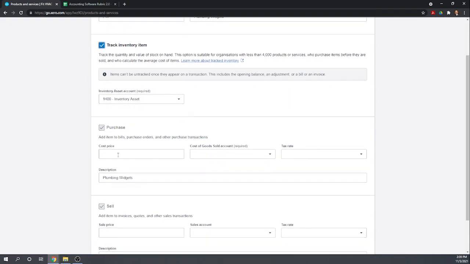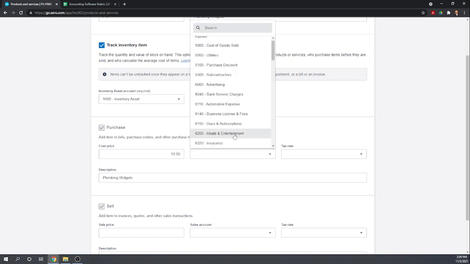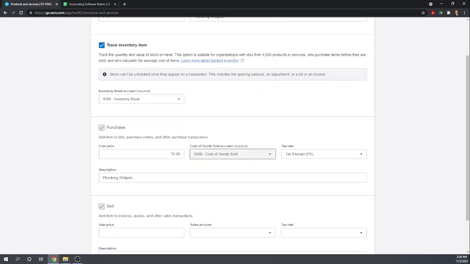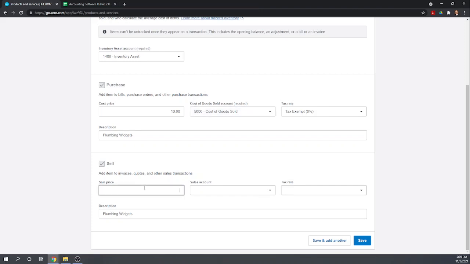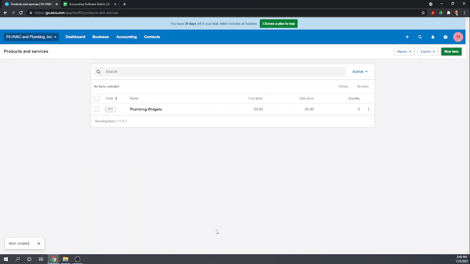Love it. The purchase price is going to be $10 per unit. Cost of goods sold, so when we sell them, the cost of it is going to be transferred from the inventory account on the balance sheet to the cost of goods sold account on the income statement. And we're going to call it plumbing widgets. Now when we sell them, we're going to sell them for $25 a piece, and we're going to show that sale in our sales account and describe them as plumbing widgets. Awesome. Could not get any easier than that. That's all the information we needed for the plumbing widgets.